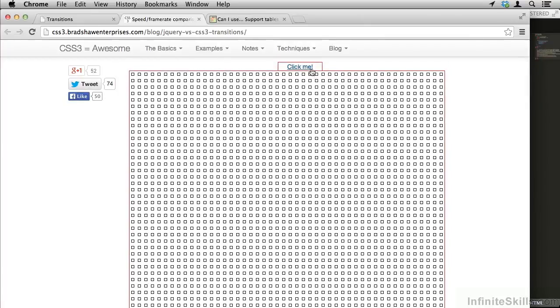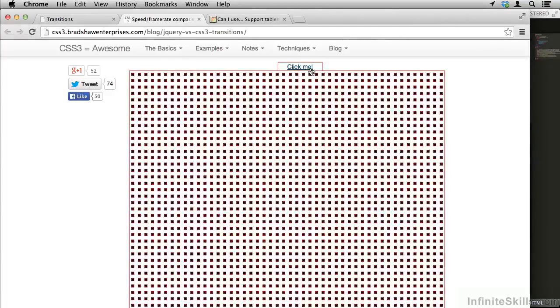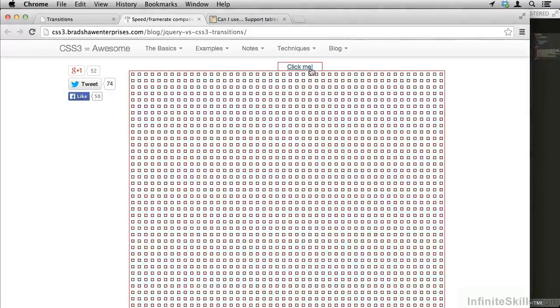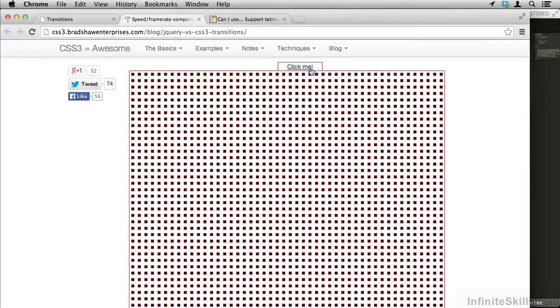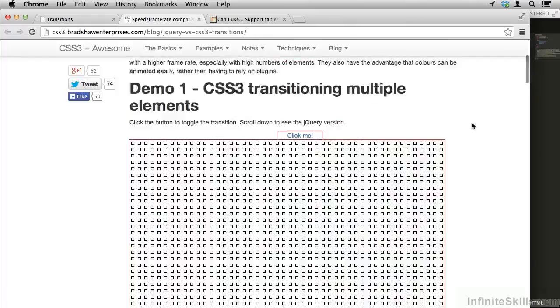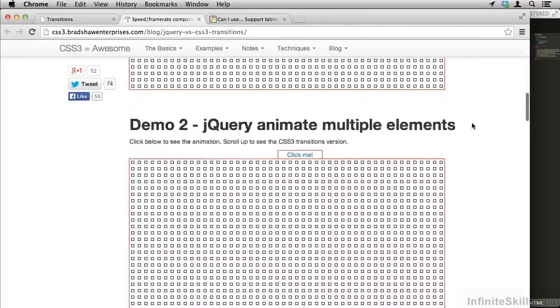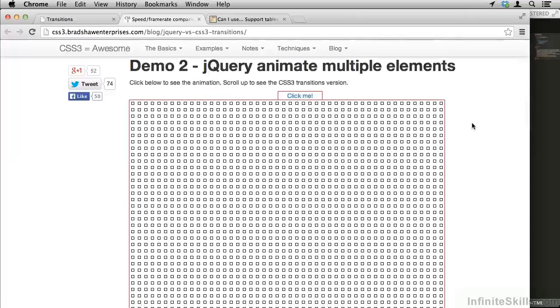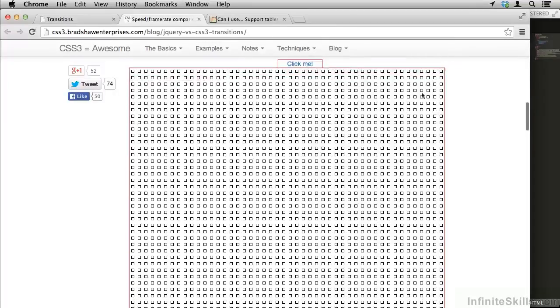And if I click on this button here, all of the boxes will animate to black. Notice how they faded? Now that seems to be a kind of a choppy animation. It turns out that was actually the CSS3 transition demo. If you scroll down, here we're using the jQuery animation library to animate all of these elements from white to black. And watch what happens here. So click.